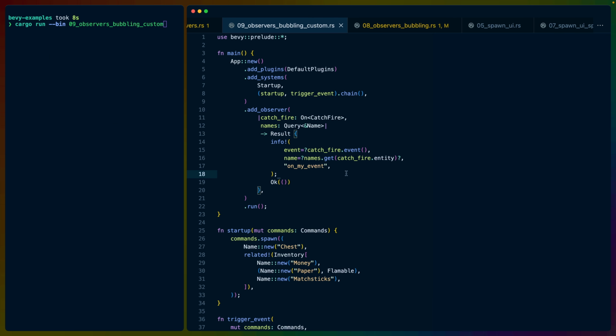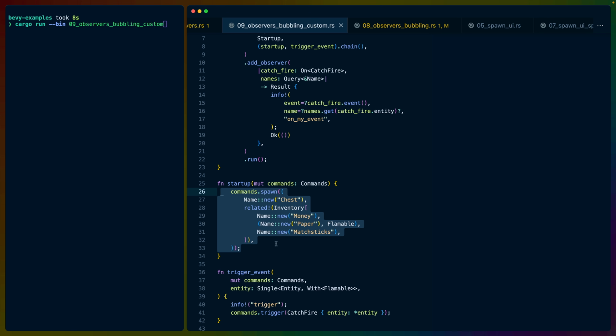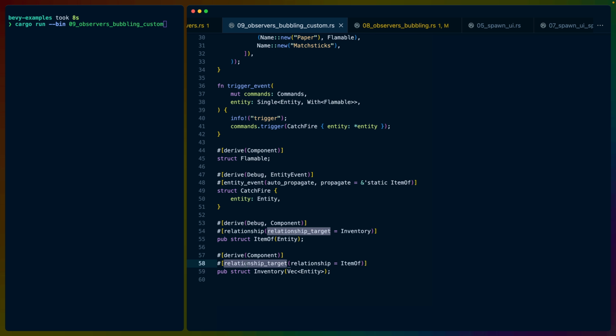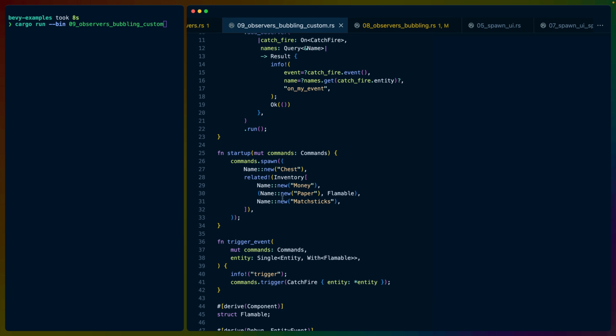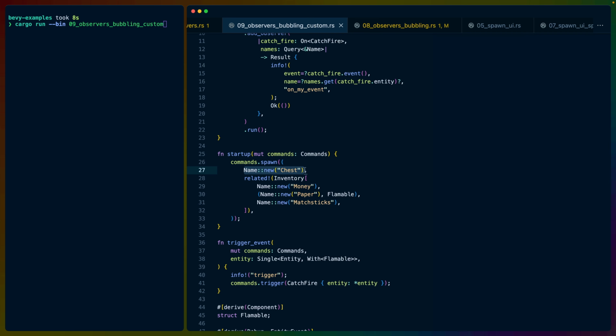So that brings us to our 9th example. We've got a very similar setup. We've got startup and trigger event. We've got a hierarchy here, although it's not a hierarchy per se, it is a custom relationship. If we go down and look at the actual relationship implementation, we can see that we've got item of and inventory. This is very, very similar to child of and children. It's just a custom relationship. So every, say, player can have an inventory, and when we have entities that should be in their inventory, we can put item of on them. That's what we're doing here in startup. So we're spawning a chest. That chest is going to have an inventory, and these 3 entities, money, paper, and matchsticks, are going to be put into the chest's inventory.